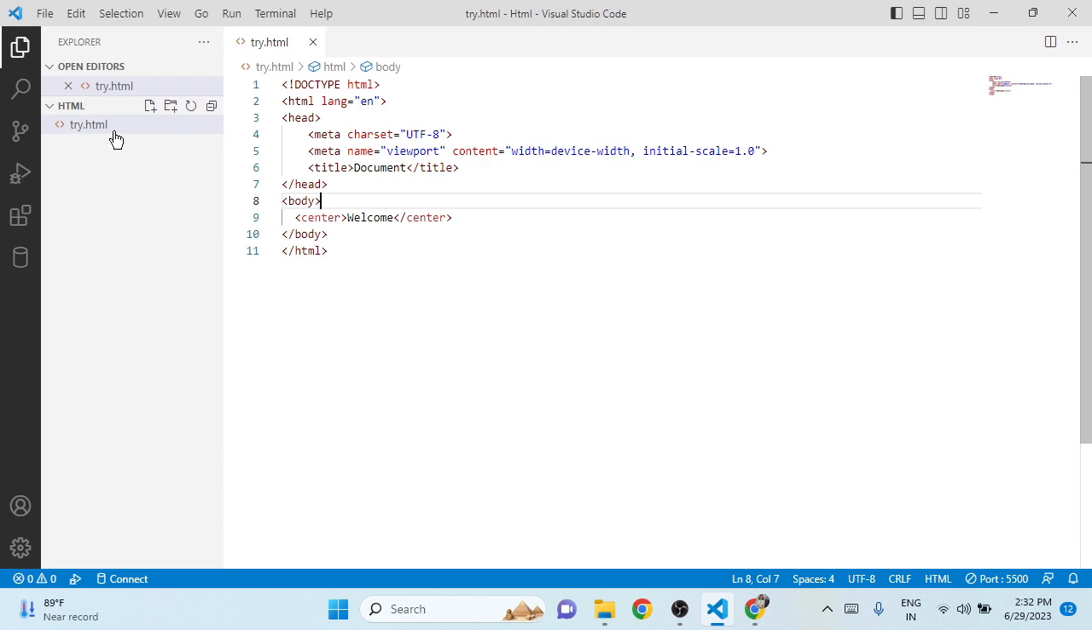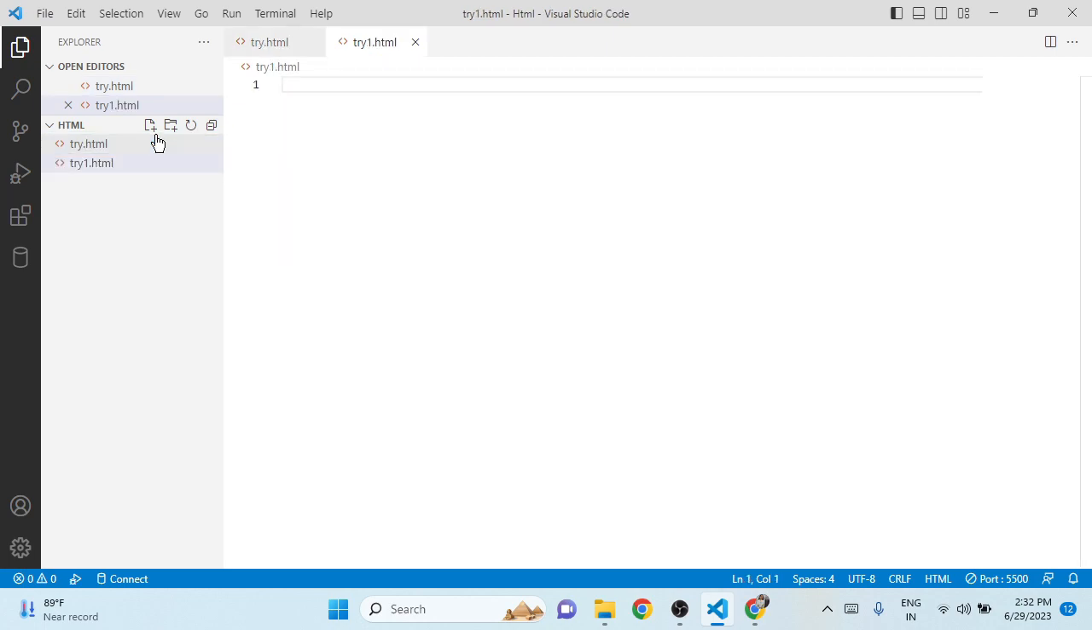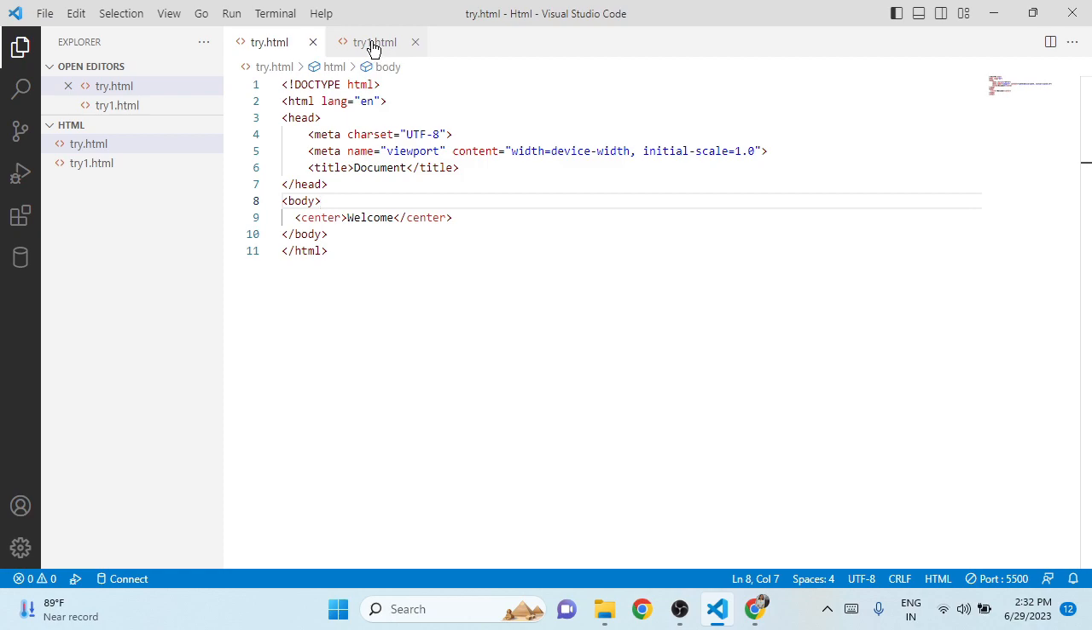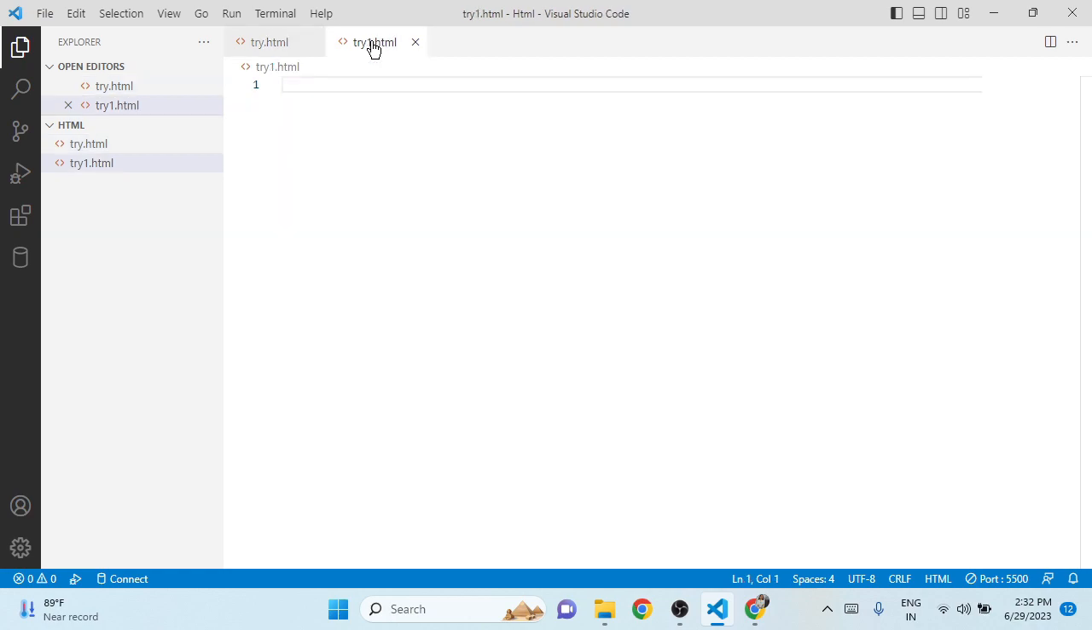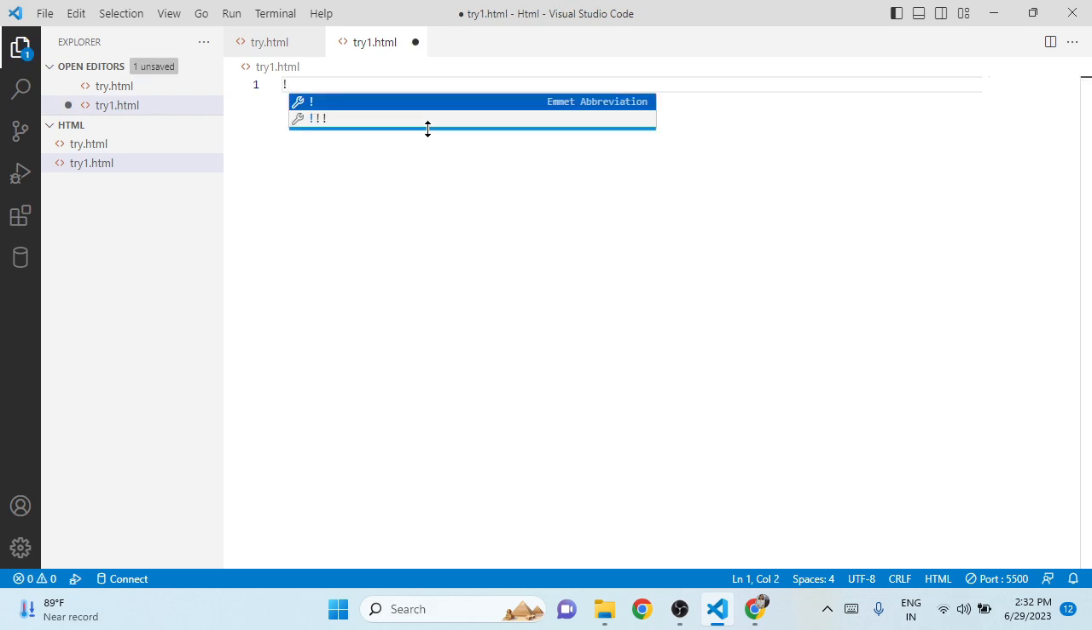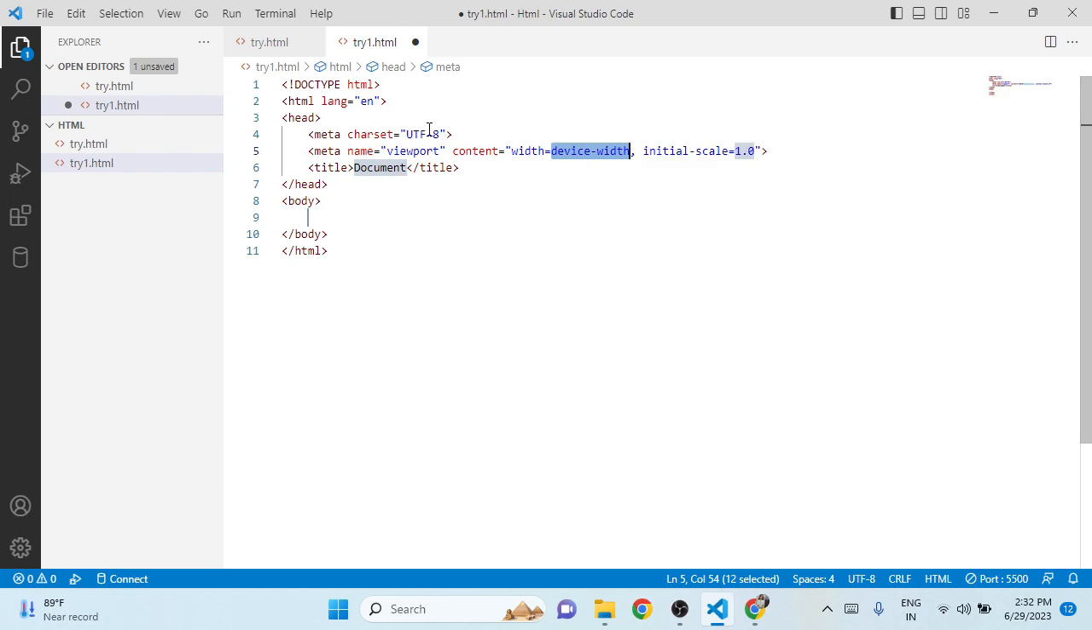Now let's suppose in this HTML folder, I want to create one more file. For that, I'll have to click on the plus sign. Let's suppose I say try1, and again the extension has to be .html. So one more file, as you can see, try.html is here, try1.html is here. Again, to bring that boilerplate, I have to press shift 1 to bring the exclamation mark and press the tab key.